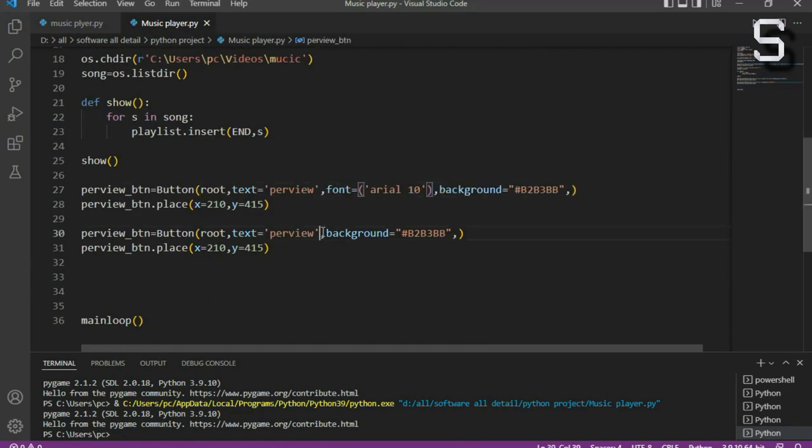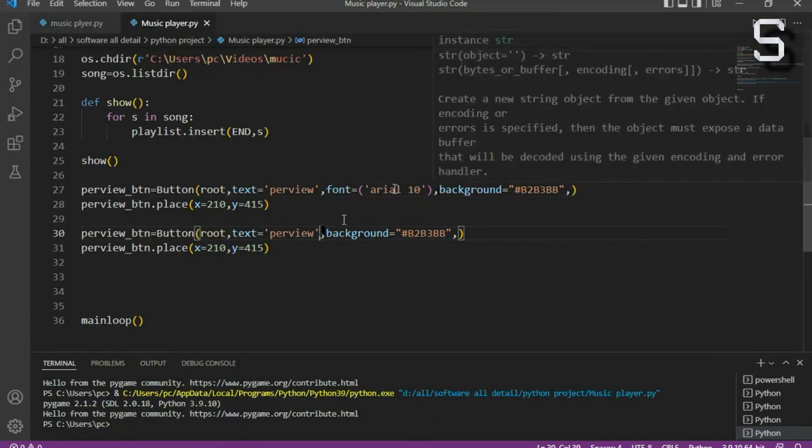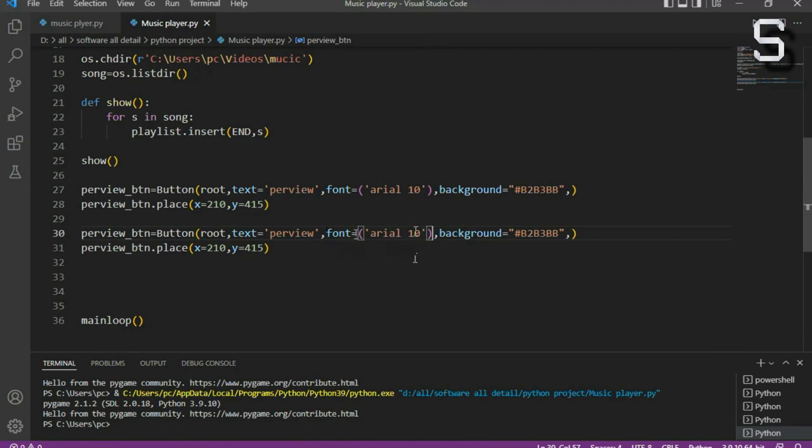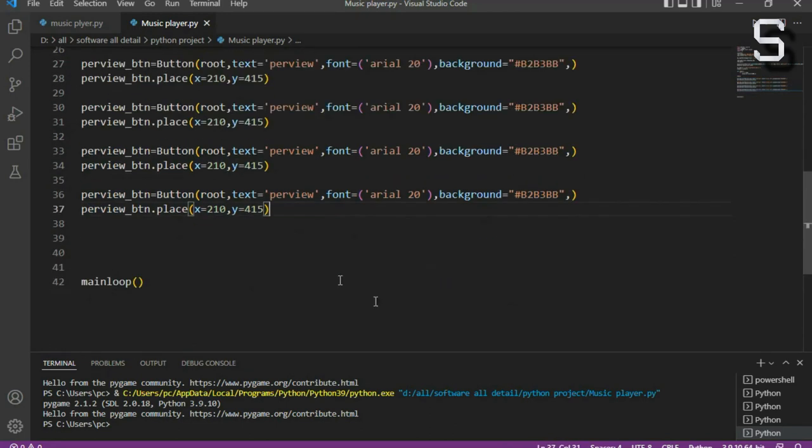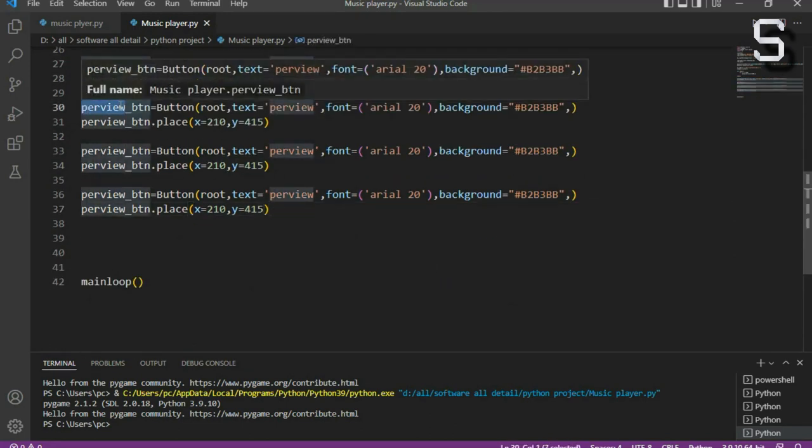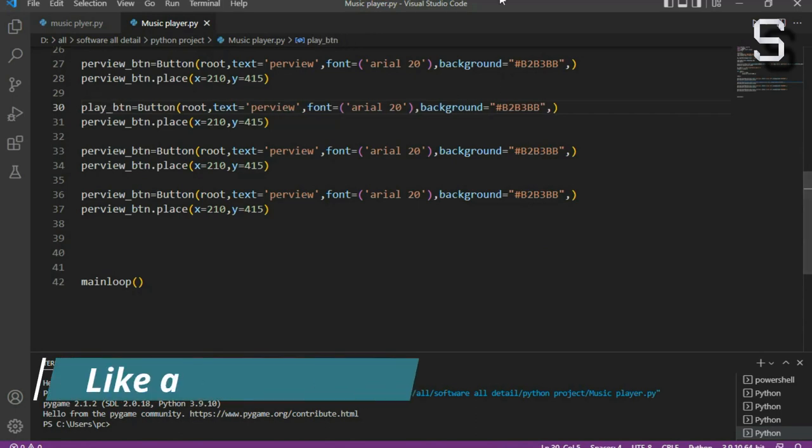So here I write font size to increase button size, and copy, paste here, and change the names of buttons.